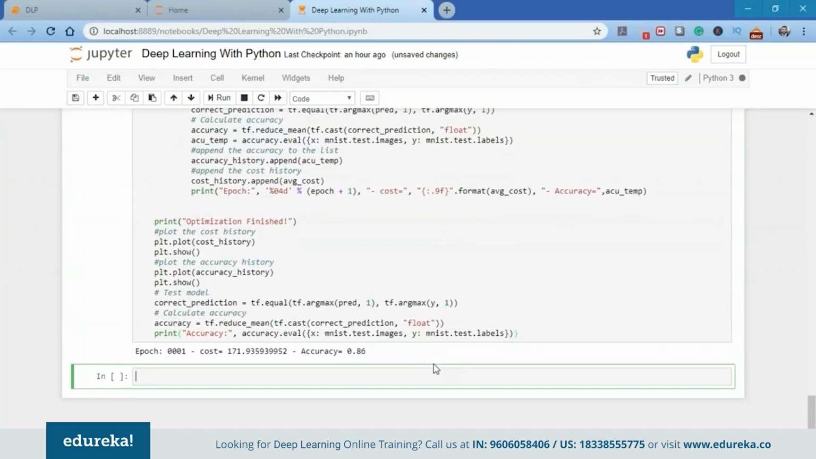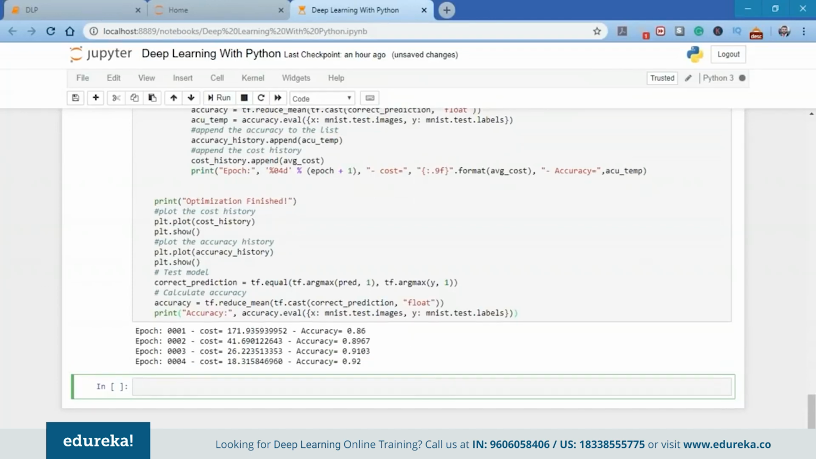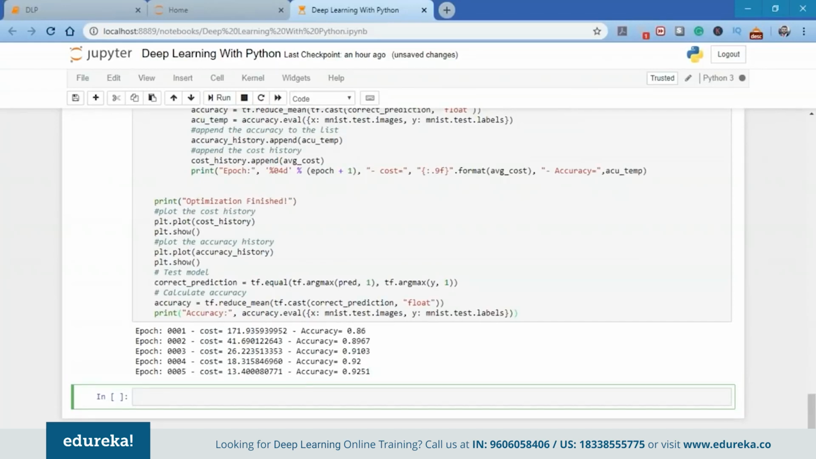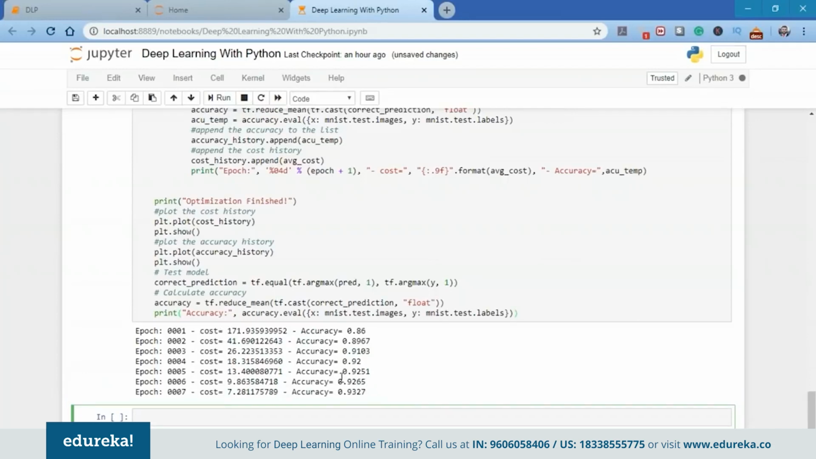As you can see, in the first epoch we have cost 171, accuracy 0.8. In the second epoch the cost has reduced to 41 from 171. You can see we have already reached the accuracy of 0.92. On the fifth epoch it's 0.925. As you can see here, as the cost is decreasing, the accuracy is increasing, because that's the main goal of any deep neural network: to decrease the cost and increase the accuracy. Till epoch 8 you can see it's 0.93 and the cost has reduced to 5 now.